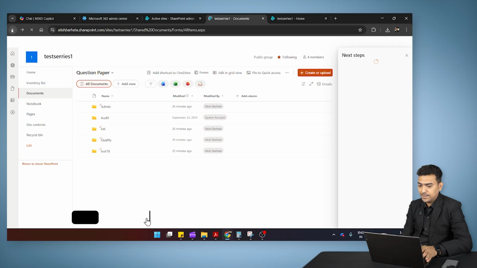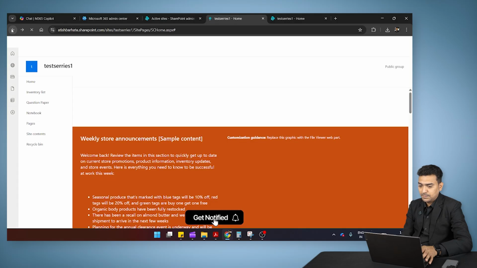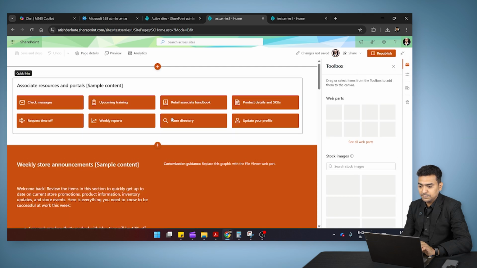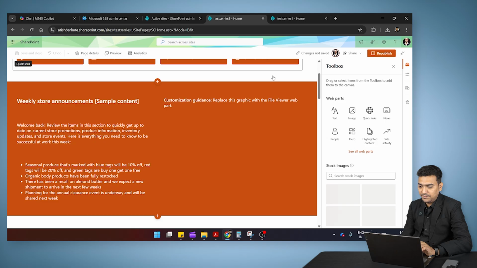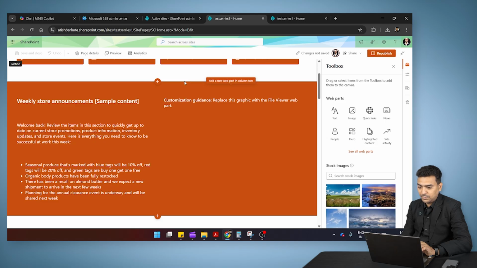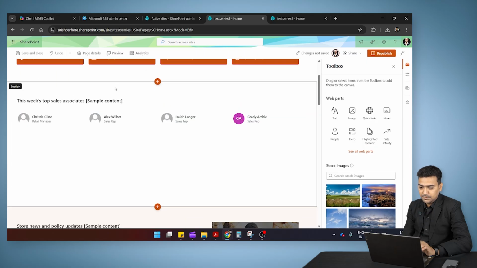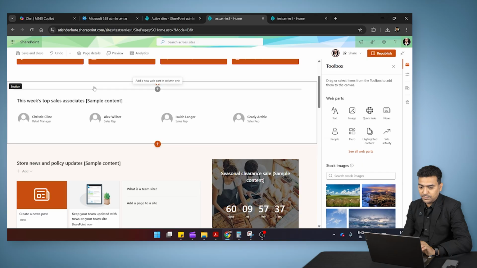So I move back again, and for a particular site you can design that SharePoint site like a website. You can see here is the edit option. You can change the layout also. Like if you want to delete this one, simply click on this and you have a delete option. So I'm going to delete all these things.